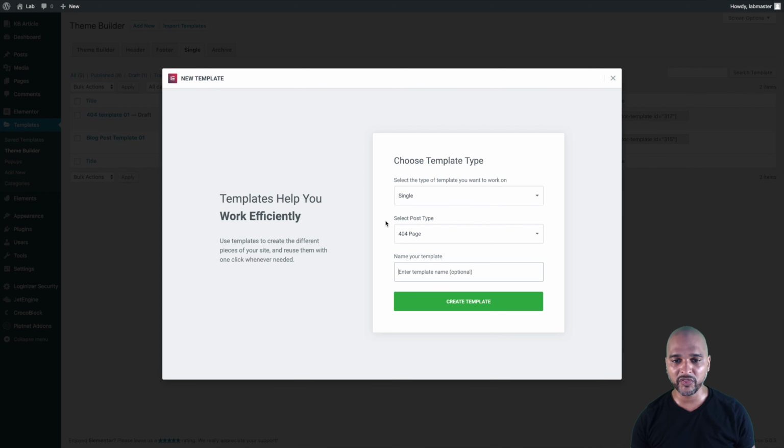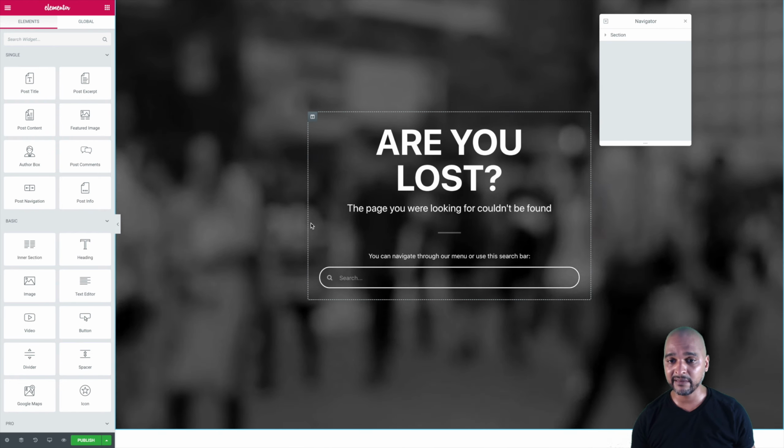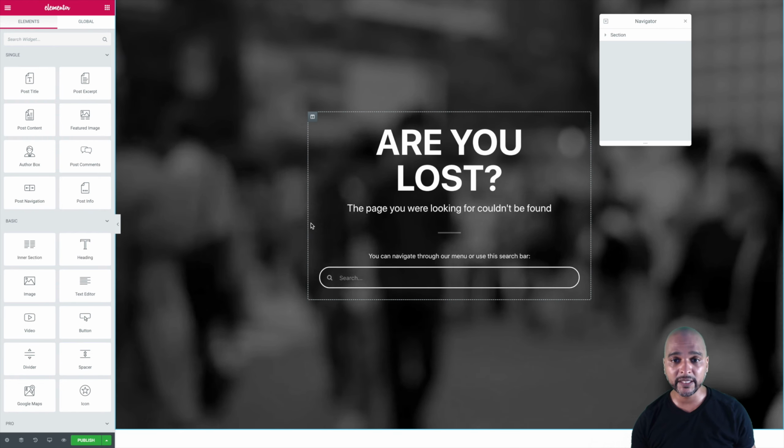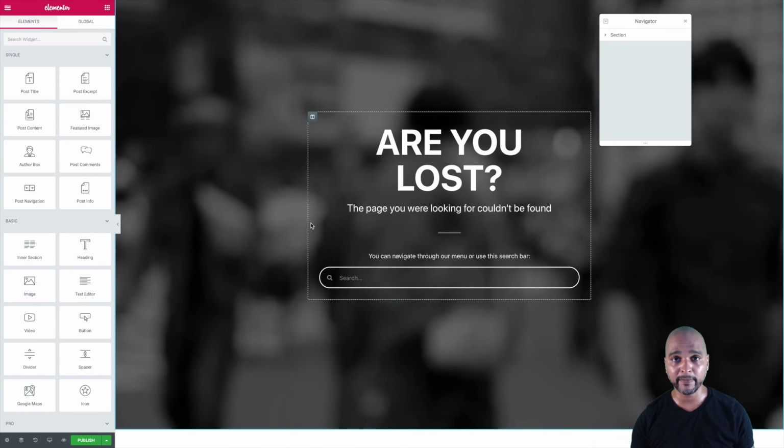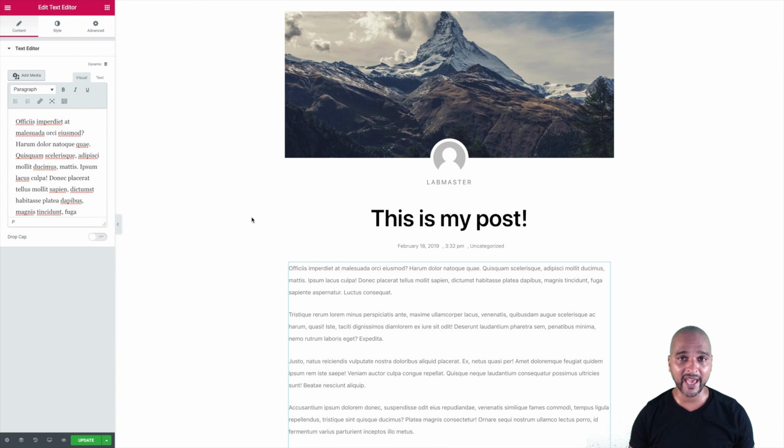Go to the Elementor theme builder, select single, then select the type of page you want to change. Here I've selected the 404 page, then give it a name, my 404. And once you click on create template, by now you should know that either you can create one from scratch or use one of Elementor templates. So here I've used one of Elementor templates and it looks quite nice, and you can tweak it to your liking the way you used to with Elementor Pro. Next, insert your SEO ready content within Elementor.